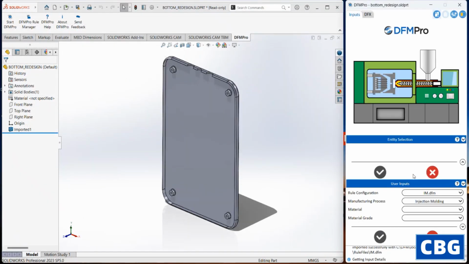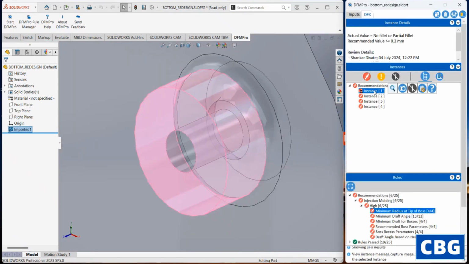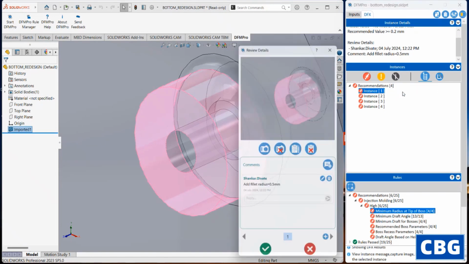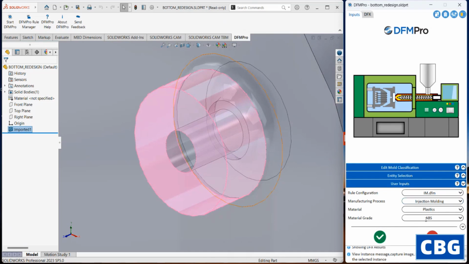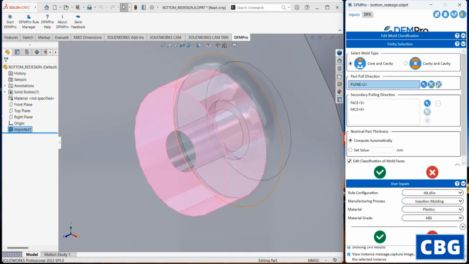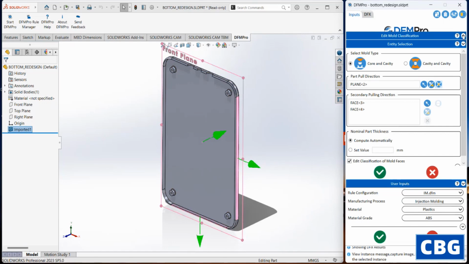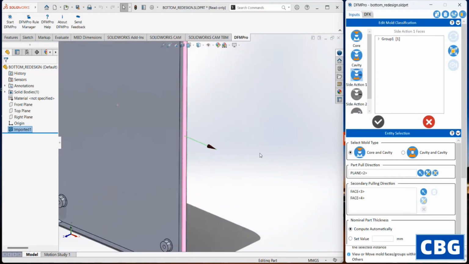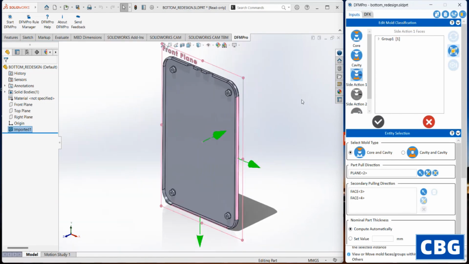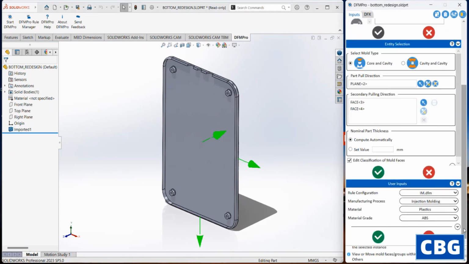Once imported, it will directly show the results, including the changes made in that particular instance, through the review details window. Similarly, we'll go to the inputs page. Here, as you can see, the part pull direction as well as the secondary pulling directions would be retained, and the mold wall classification also would be retained in each of the core, cavity as well as side action 1 groups. So in this manner, whatever selection is made in the first analysis would be retained and remembered by DFMPro for all subsequent runs of the analysis.